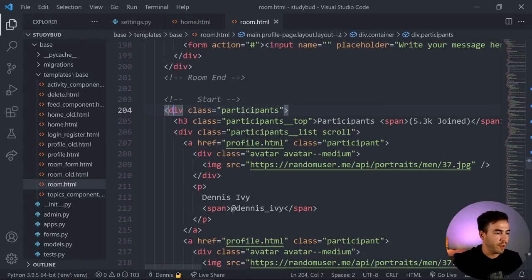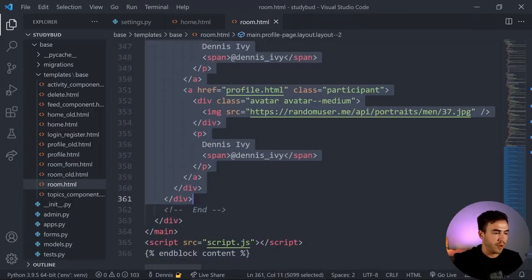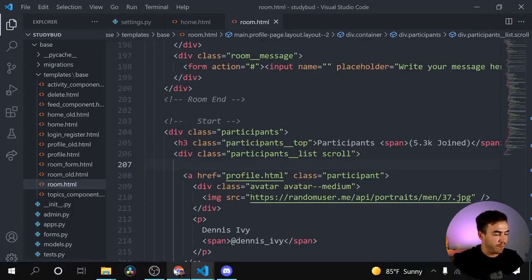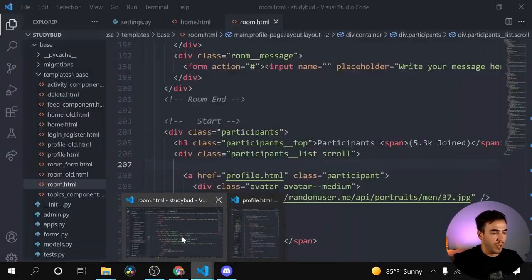So here we go. We see a participant, the actual link. So each participant is wrapped inside of a link. So let's take the opening participant and let's just scroll all the way down to the last participant. So I see that right here. Let's go one above and let's keep one. So if I save that, we should see one participant, and we want to go ahead and just loop through.